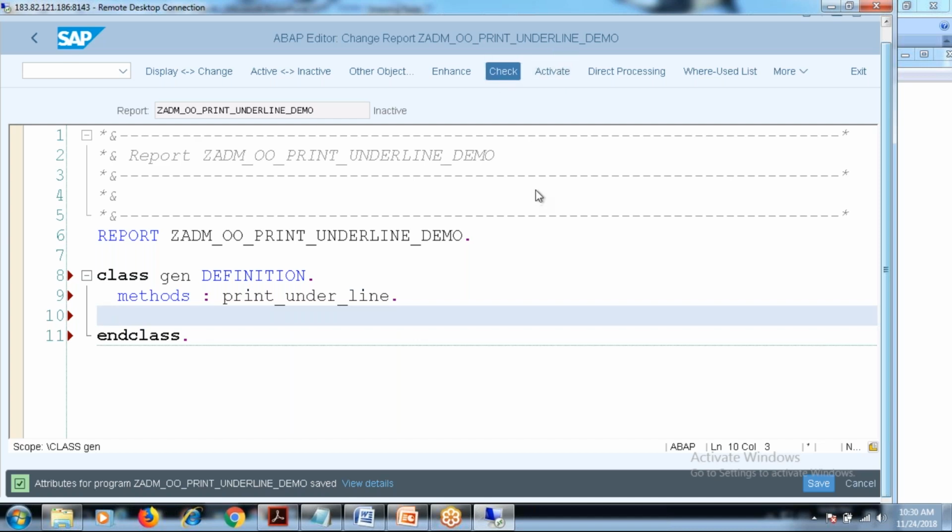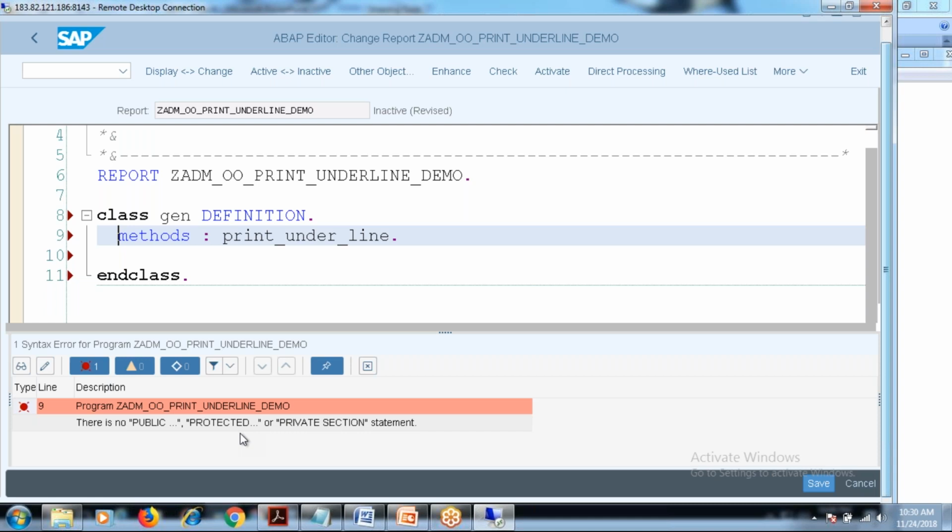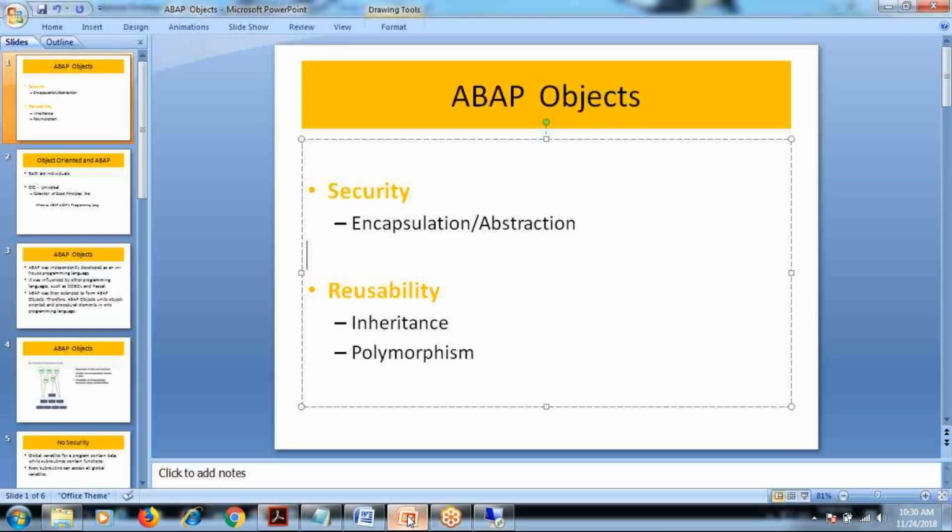Yes, there is no public, protected, private section, because if you remember what we said, object oriented deals with only two points. What are the two points? Security and reusability. Security can be provided with the visibility sections like public and private and protected, which are not part of non-object oriented.